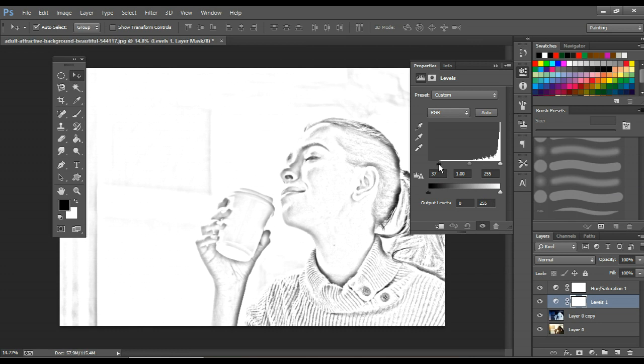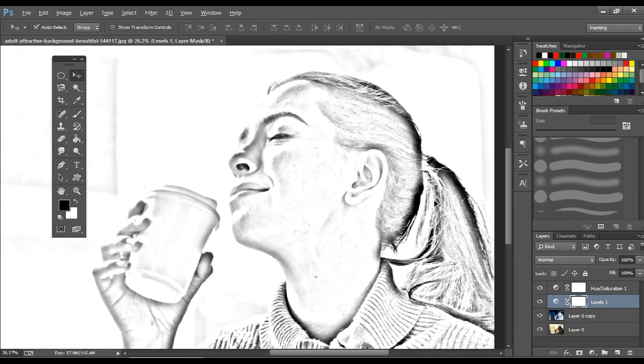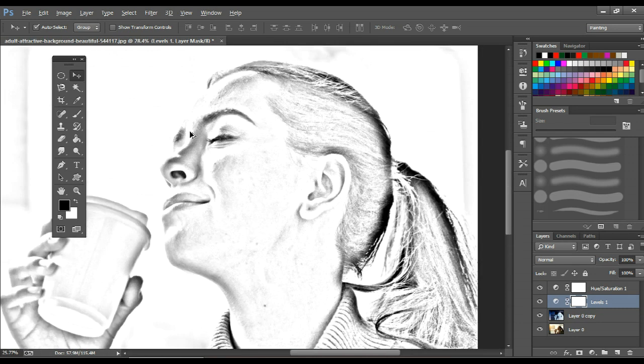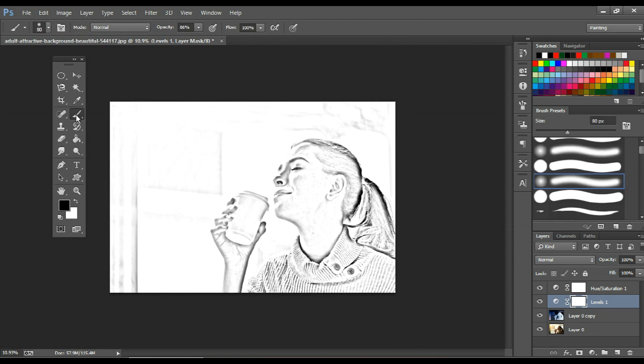Okay, so we have a sketchy image right here. Let's try and clean this background. Come down to brush, opacity on red. Okay.